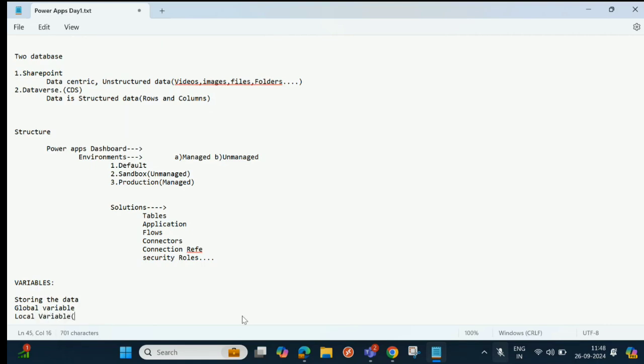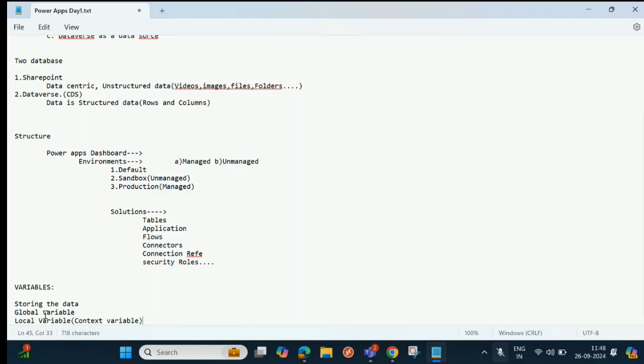Or you can say a context variable. So there are two types of variables available: one is a global variable and another one is a local variable, or a context variable. A global variable is nothing but when you store data in it, that variable can be utilized throughout the application. For example, if your application has six screens and you declare data in a global variable at the start, that data can be utilized in the entire application, throughout all six screens.